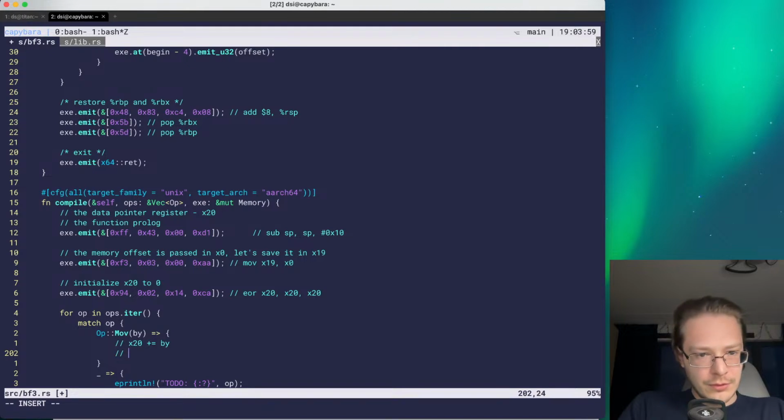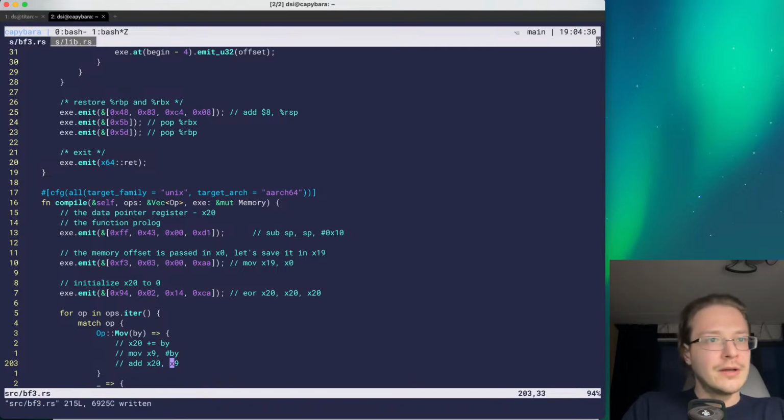So, what I will be doing: mov X9 by the immediate, and then I will be doing add, the data pointer register. I will add X9 to X20 itself. Yeah, and this is the shortcut form, if I remember correctly. Let's verify that.